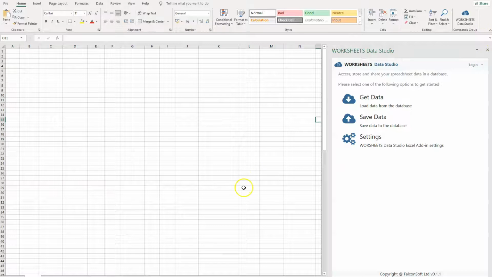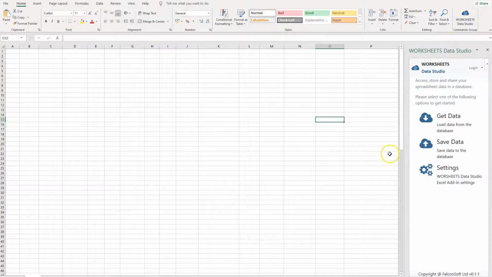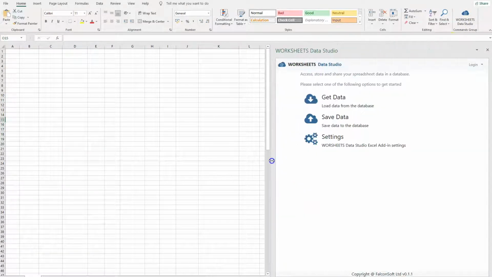In today's video, I am going to demo you Worksheets Excel plugin. The main objective for Worksheets Excel add-in is to allow Excel users to easily load and save spreadsheet data to and from SQL databases. As you can see, there are two main operations to show: load SQL data or get SQL data, and save spreadsheet data to SQL database.